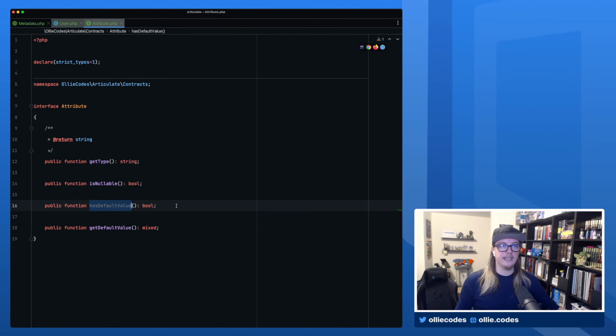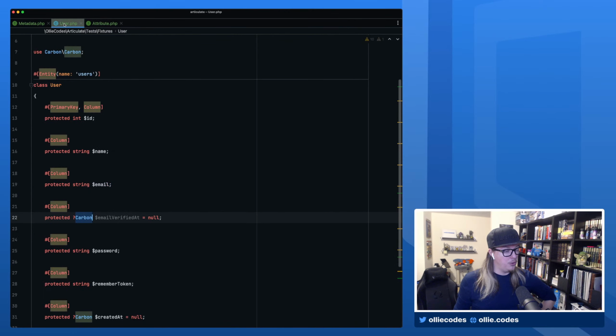I can just do, if it has a default value, there you go, bang. Otherwise, just skip that whole chunk of code and go straight to complaining that it doesn't have a value. So this is going to represent each individual attribute. I think that will do for now.